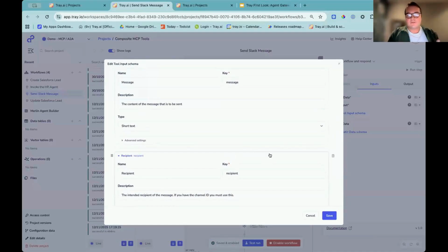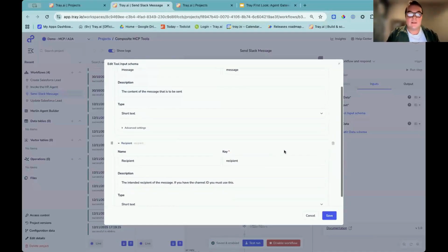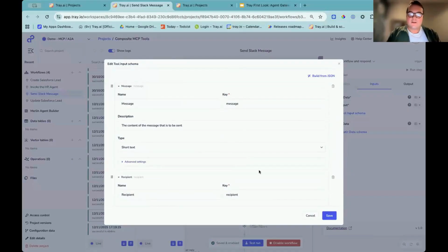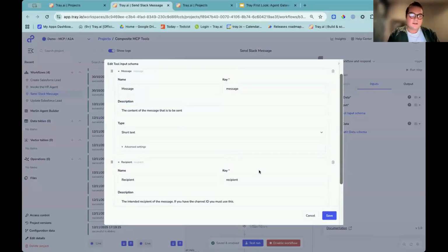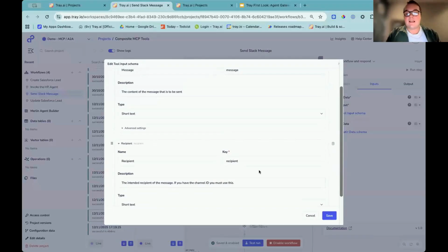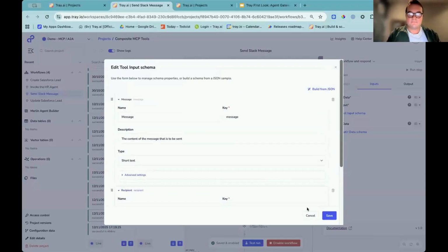Either it looks for a user, and if it finds one, it sends the message. But if it doesn't, it returns the available users. So essentially, the schema is just defined in Tray, and this is what's exposed using the protocol to the end user. So this is exactly what the LLM sees when these tools are listed.